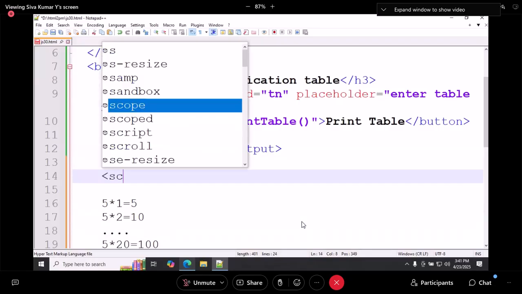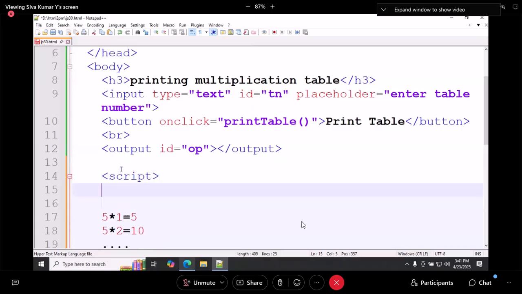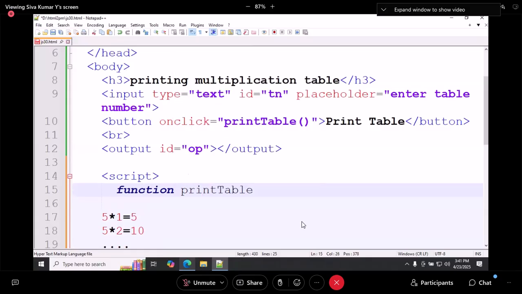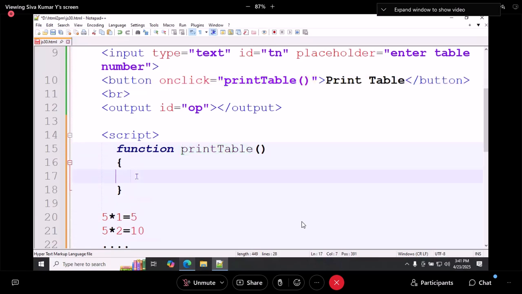So start the script tag and start the function also here. Function name is print table. We already assumed that. So when you click on that button, this function is called. So many times we design this type of programs, and especially last week.